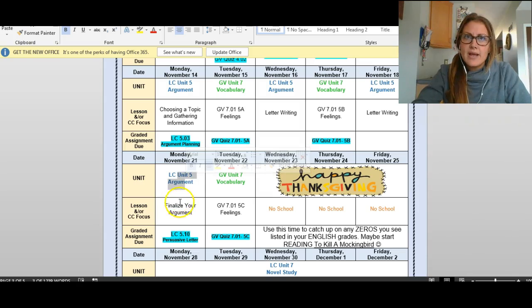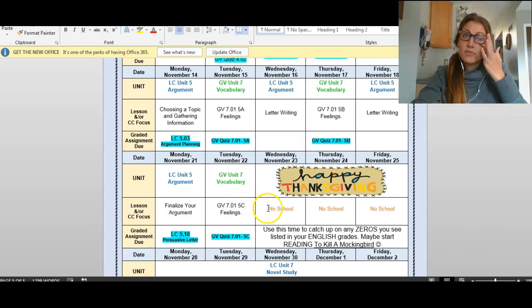Monday, we're going to finalize the letter in class. Make sure everybody's looking good, no questions are left lingering, and you're going to submit that letter to me no later than midnight on Monday. On Tuesday, you have your final vocab lesson for that unit, and then it's Thanksgiving.